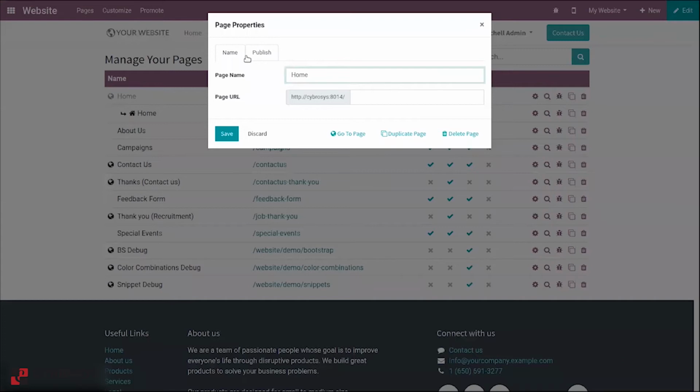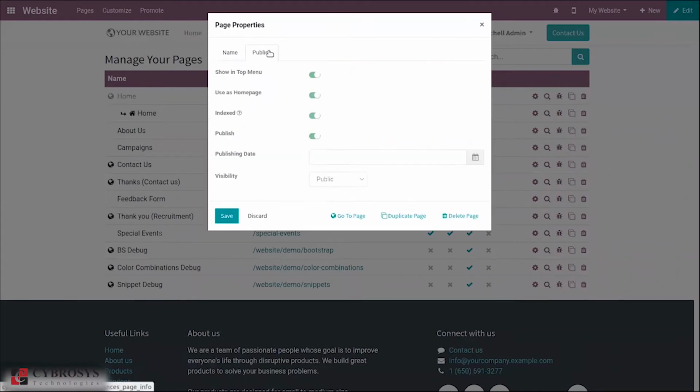So when you click on that, you can see the name, page name, then page URL. Then here we have the publish tab, where we can see some options like show in top menu, use as home page, whether to use as home page. So if you're using a page as home page, an icon will be seen after that, that is a home icon.